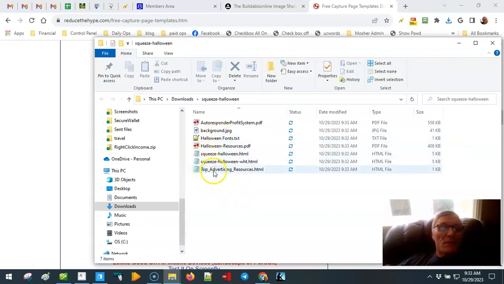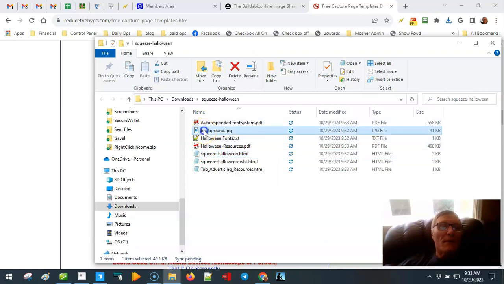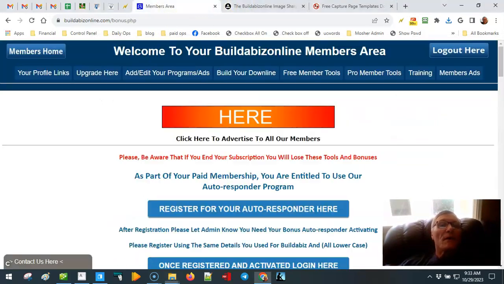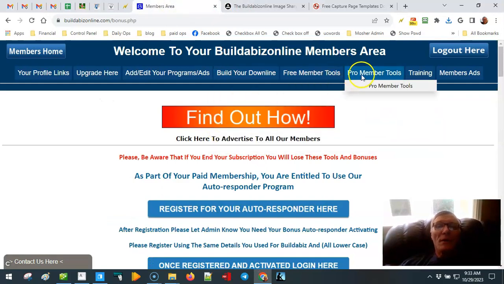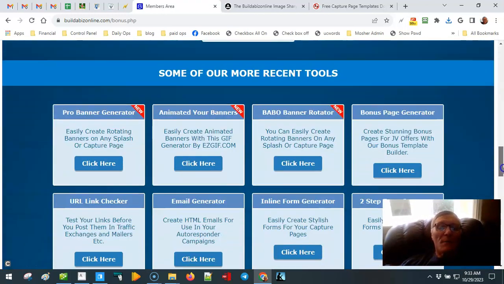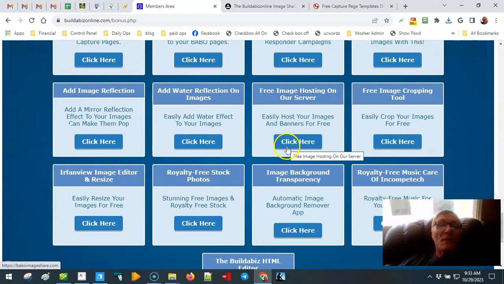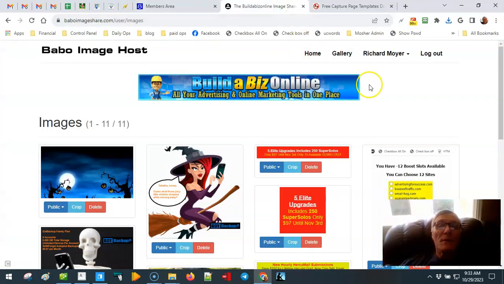Now, there's several squeeze pages here that you can use. What I recommend is you use this one, and you're going to have to take your background. That's the first thing you're going to have to do is go into BuildABizOnline. Now, in BuildABizOnline, in your Pro Member Tools, let's get down here and take a look at it. All the way down the bottom here, you're going to have free image hosting. And when I click that, that brings me up here to my image hosting page.